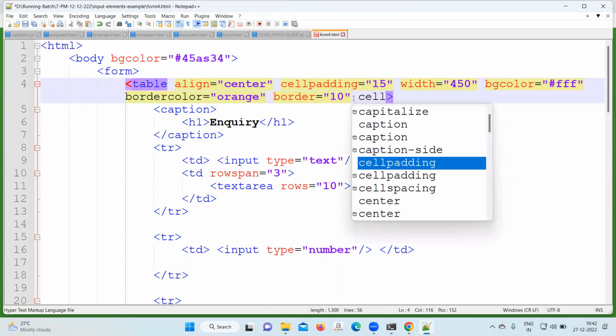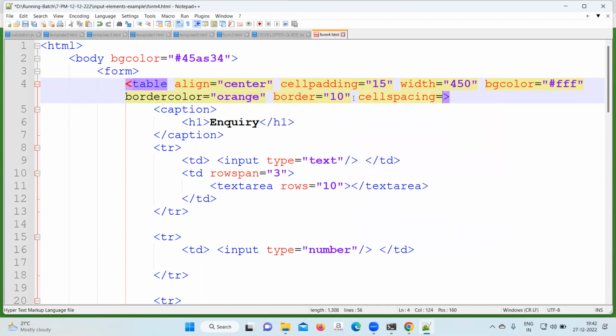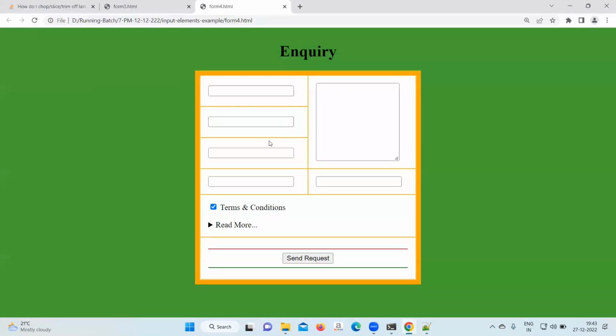Cell spacing. If I write cell spacing 0, then the double line border is coming, it will come as a single line border. Something like this. Inside single line border and outside the entire border.